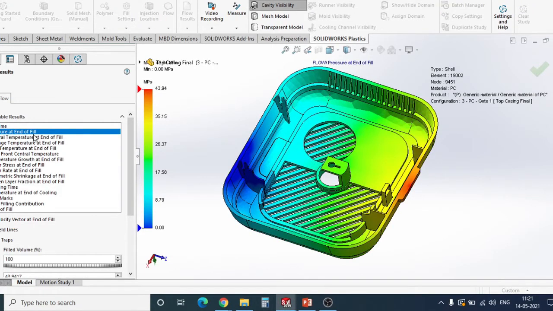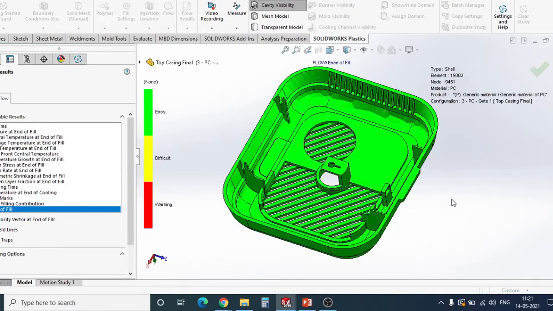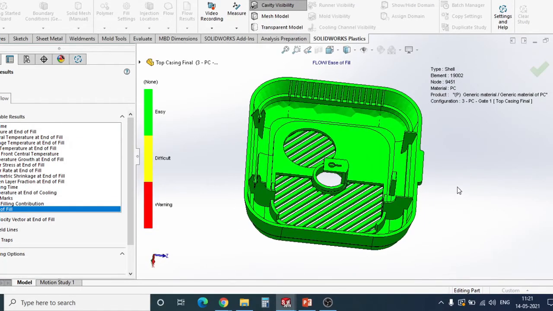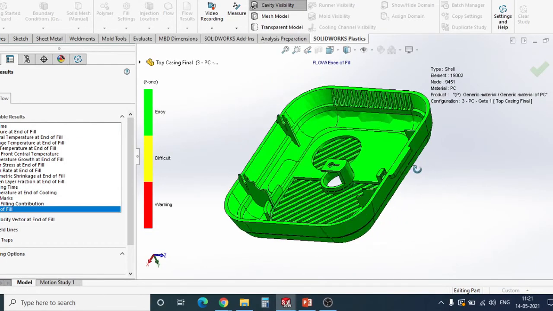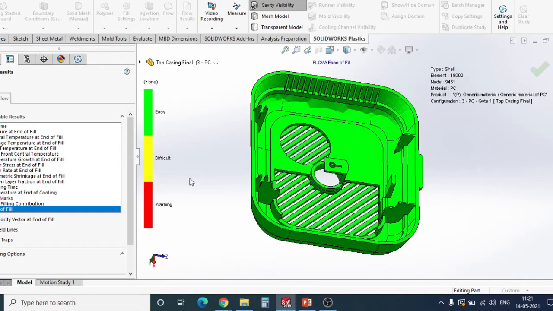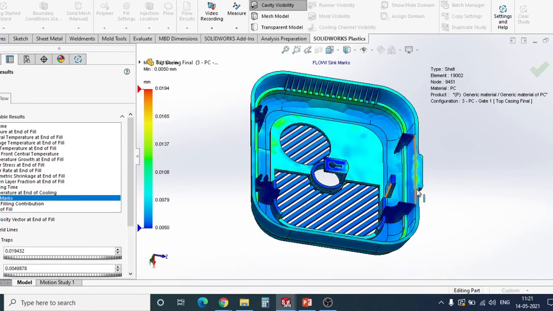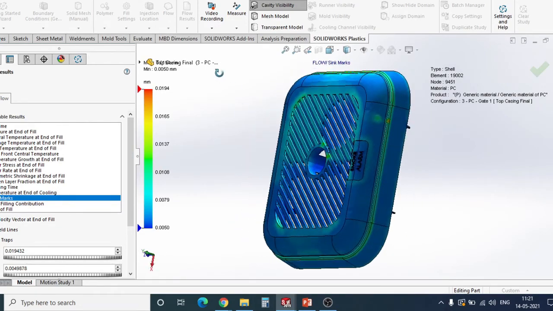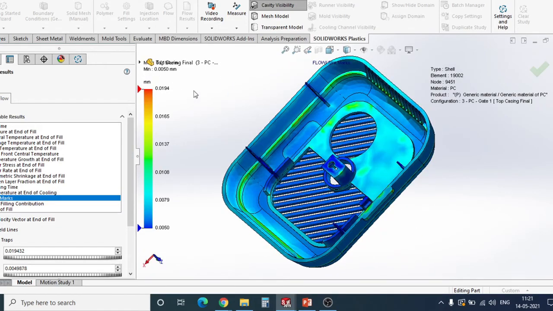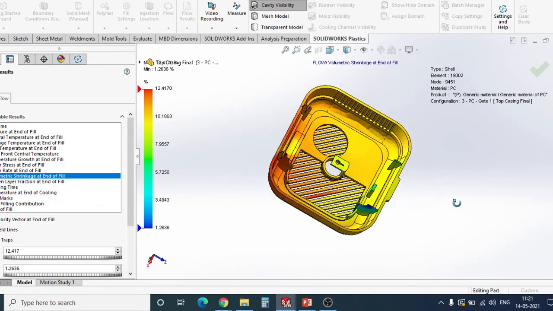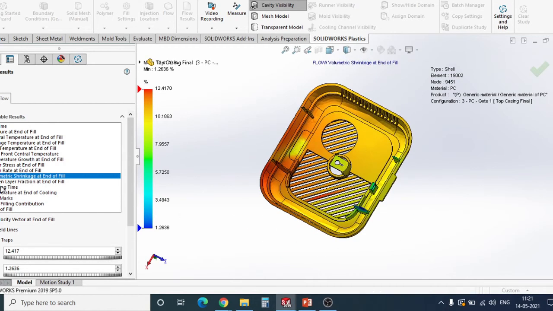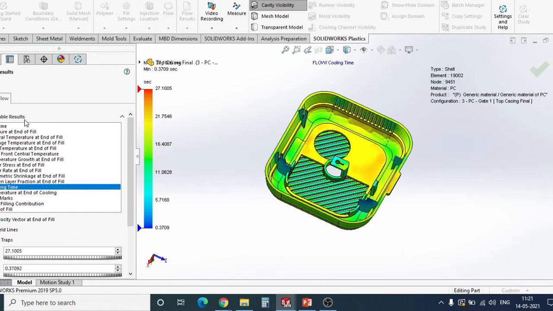And this was my pressure. And if you go here at ease of fill, now we can see that my cavity is getting easily filled without any warnings or messages. So various results like sink marks are created. If it falls in your criteria, you can go ahead, or you can redesign if the criteria is not fulfilling, like volumetric shrinkage, cooling time, and so on.